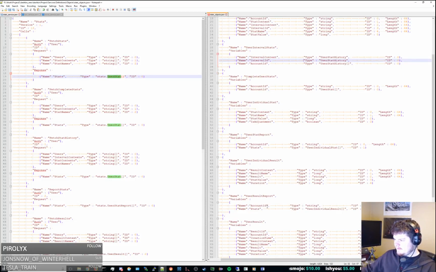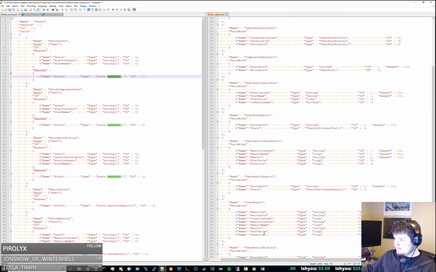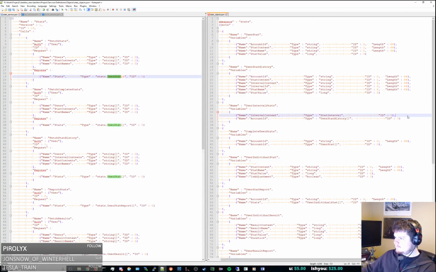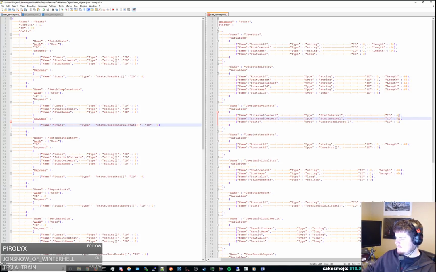Well, what would we have here? It would actually be this stat interval. And then it would be the actual stats. Okay, so that would be user interval stats. So this would be that guy, and this would be stats. And we probably want an account ID on here, just to make it simple.